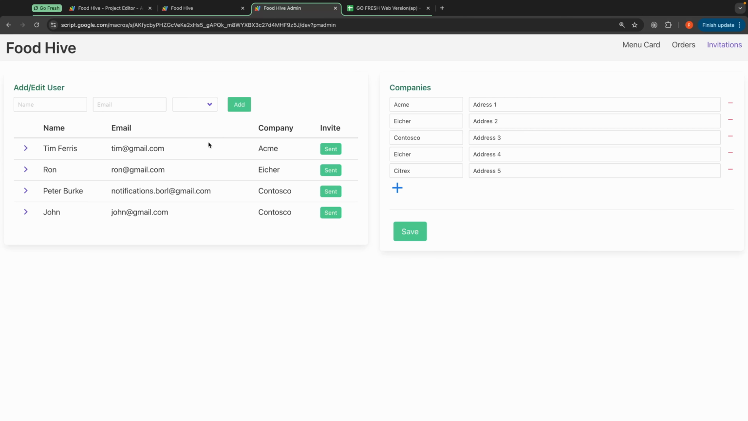This section allows administrators to manage users and send out invitations. On the left-hand side, we have the User Management panel, where administrators can add or edit user information. Let's go through an example. I'll enter the user's name, email, and select their company from the drop-down in the Add Edit User form.